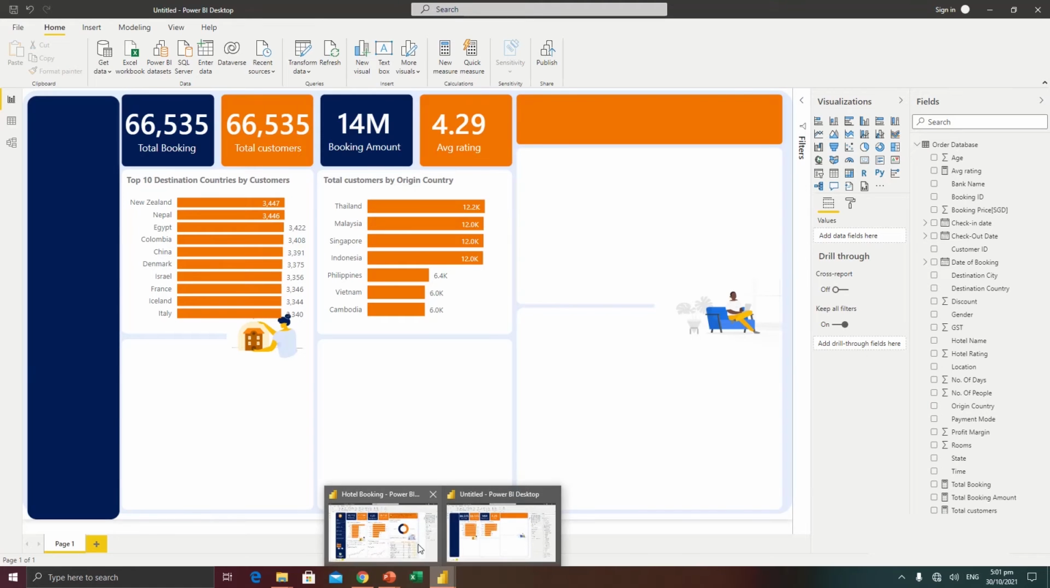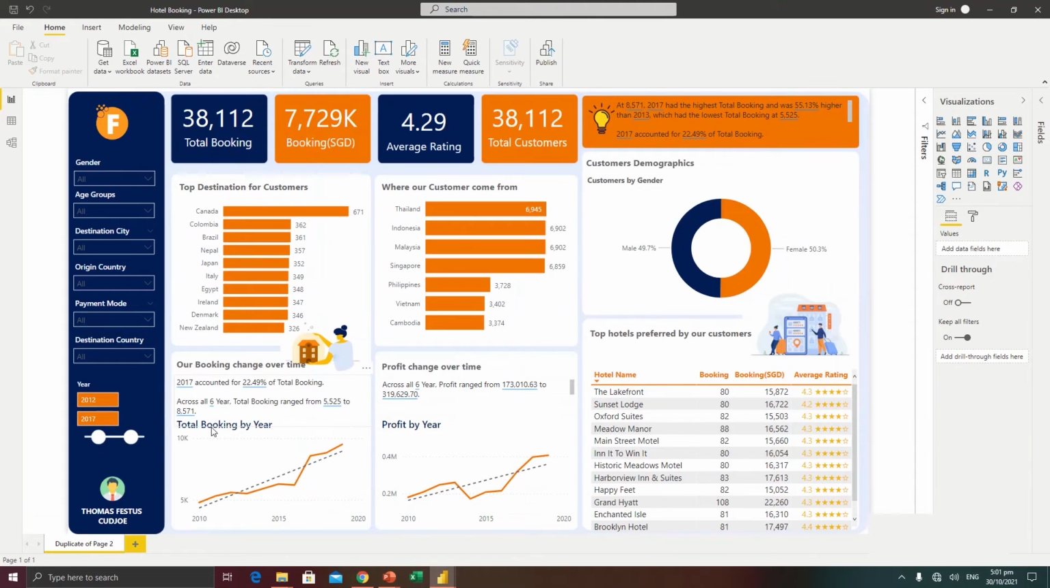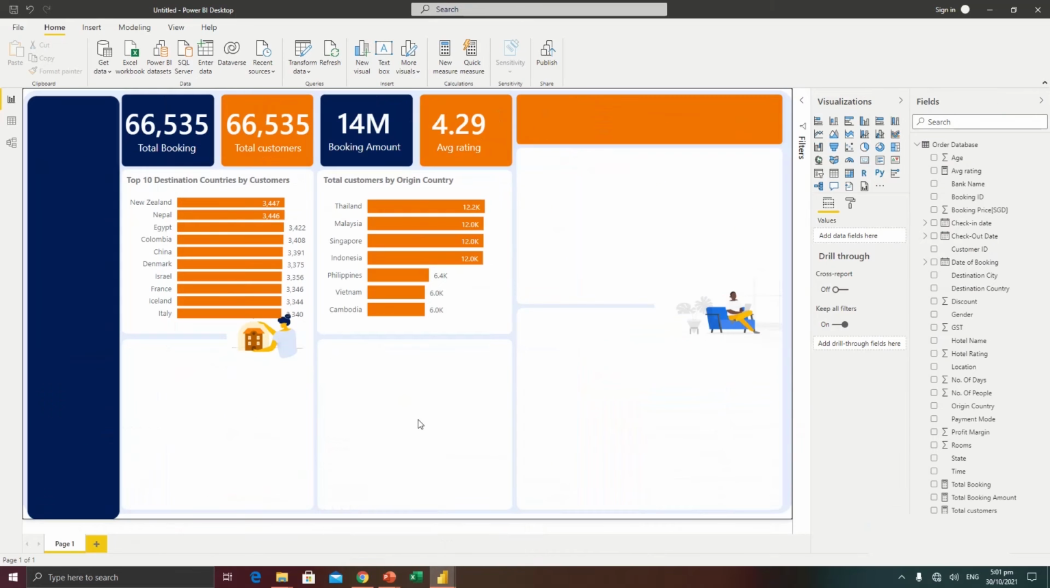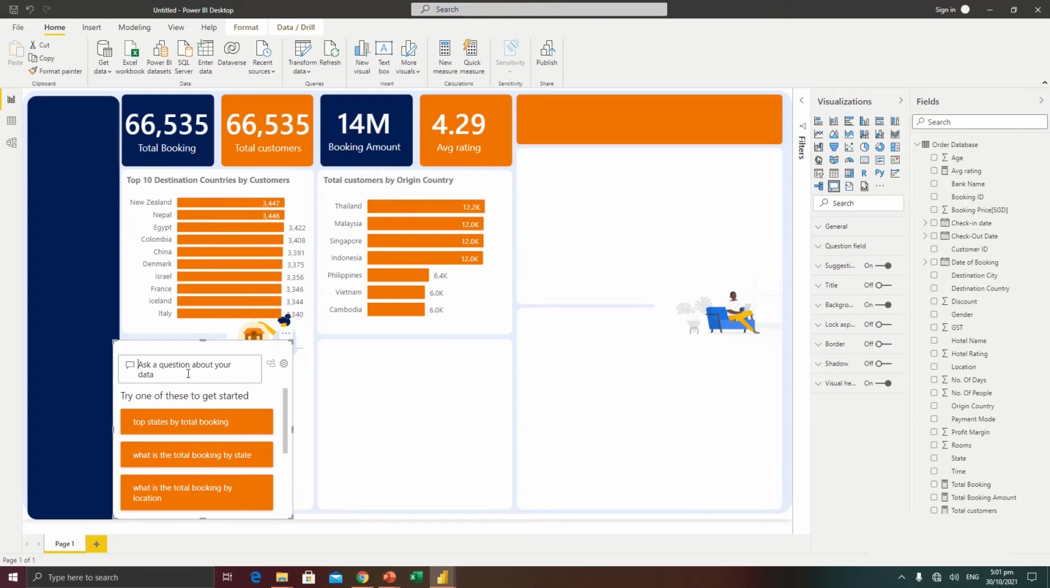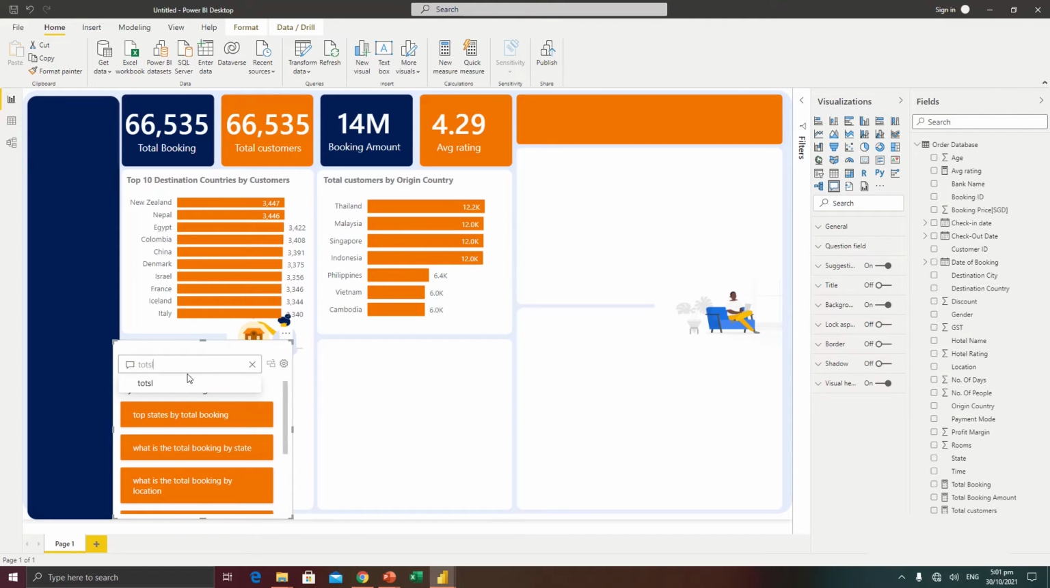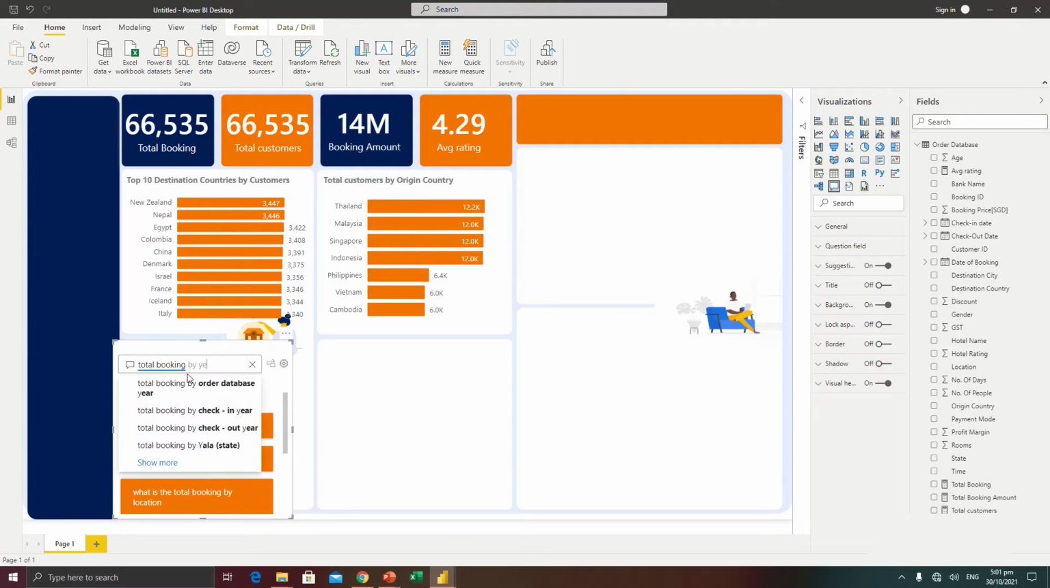Now let's take a look at our sample dashboard. So we also have this total booking by year. So for each of the years we want to see our total booking. Is it trending upwards or is it trending downwards? The same way you can also use Q&A to do this. So I just come to my visuals, pick my Q&A, and I will say total booking by year. Now you can see that we have this line chart here showing us the trend.